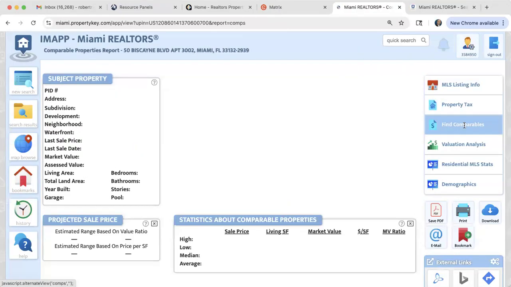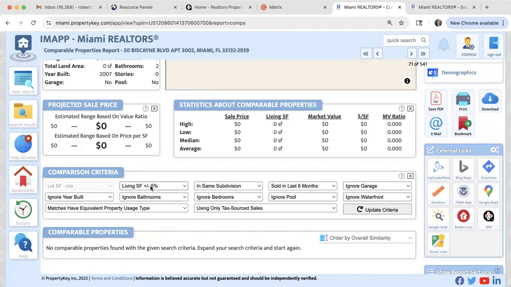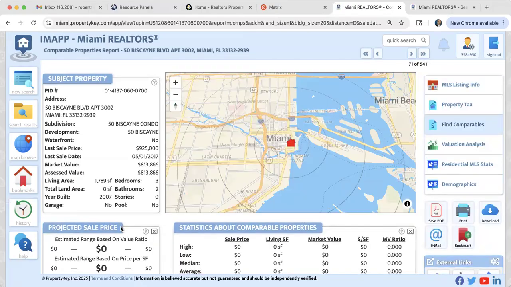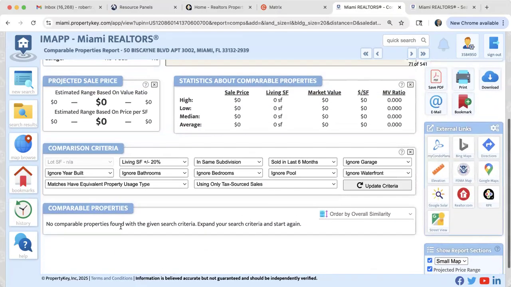We click on Find Comparables, and we're going to pretty much struggle to get comps within a 5% square foot range. We're going to do 20%. And we are going to struggle. We picked the largest unit in the building. Or the largest two-bedroom unit in the building. Ignore square footage.